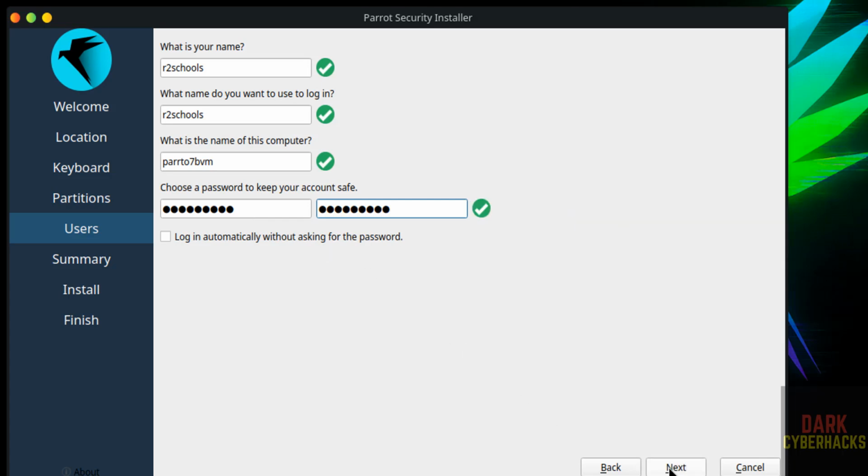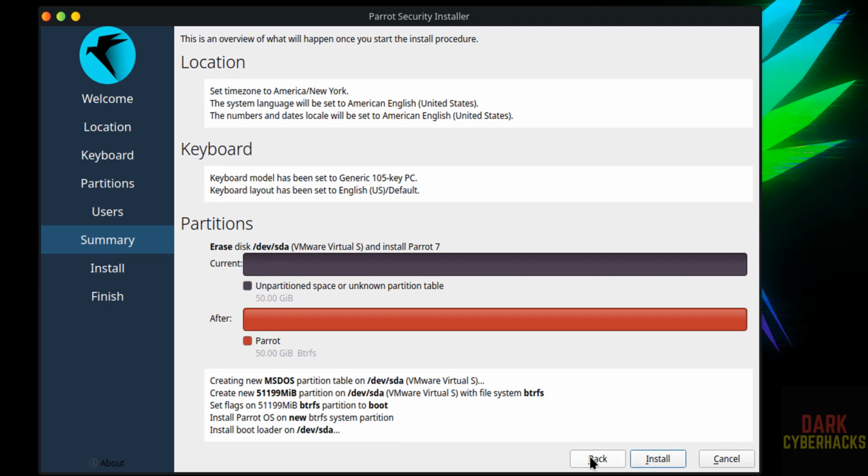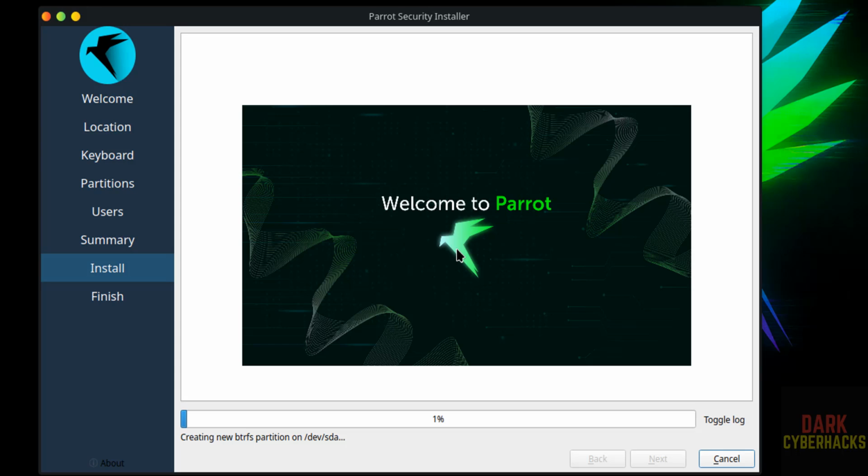Then click on next. See, this is the virtual machine summary. If you want to modify any one of these settings, click on back and you can edit. If you are okay with all the settings, then click on install. This is confirmation. Click on install now. See, installation has been started.